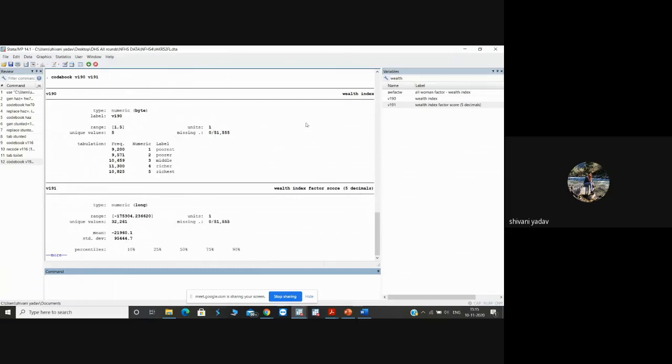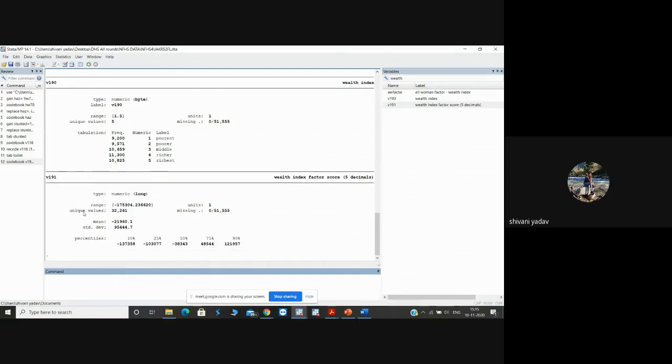You can see that V190 is basically a categorical variable having five values, and V191 is more of a continuous variable. So V190 is basically created from V191 only, and based on your needs, you can use either. I will use V190, the categorical variable, because it's easier to interpret. If your purpose allows, you can create as many categories from this variable and do the needful.